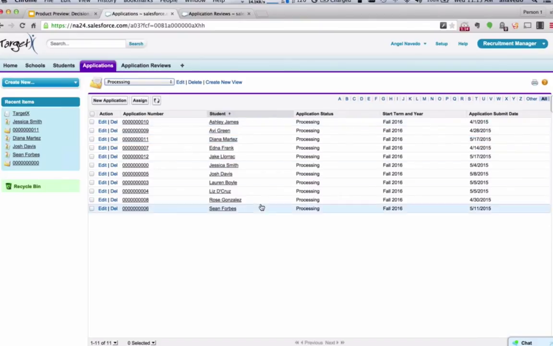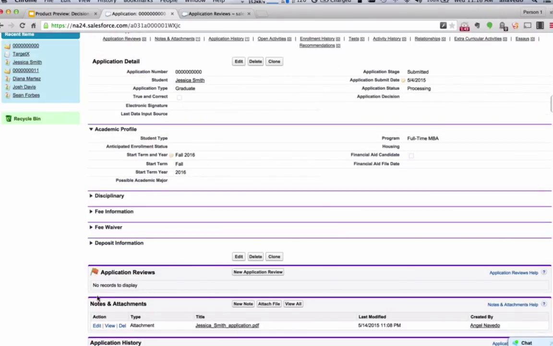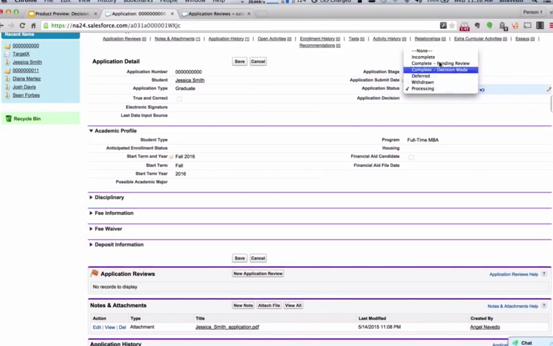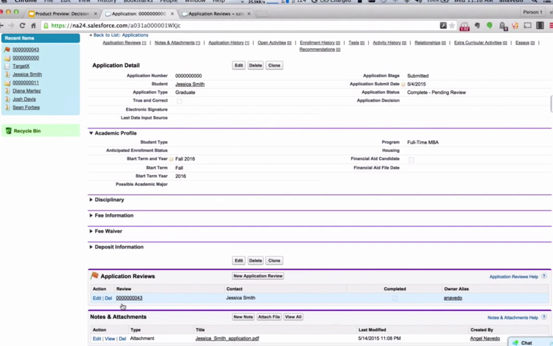So in this org, we've created an automation where as soon as an application status has been changed to complete pending review, it creates an assignment for reader Angel Nevedo in the MBA Reader 1 role. So I'm going to click in on Jessica Smith's application, and I'm just going to show you here. So here's the application reviews, and you see that there are none currently listed. If I change her to complete pending review and save, you'll see now that a new review has been created.